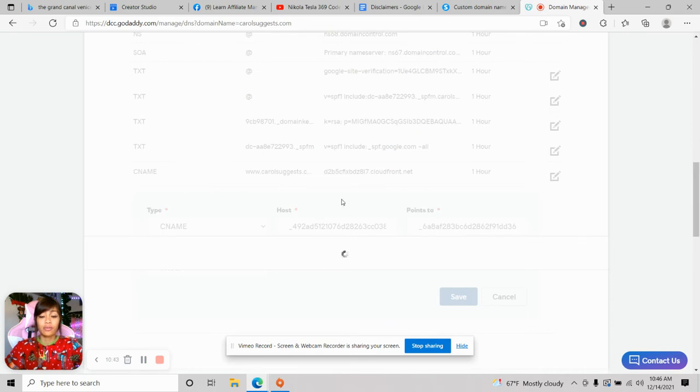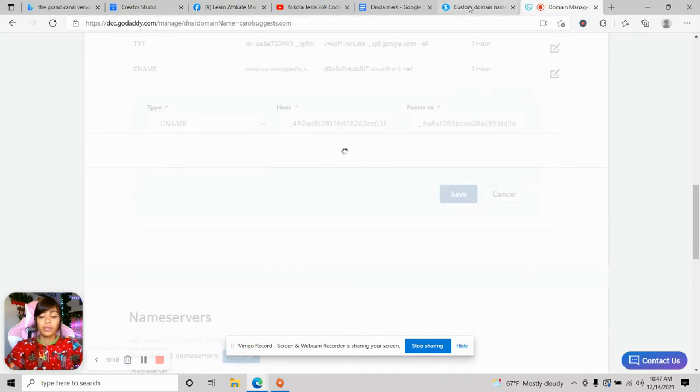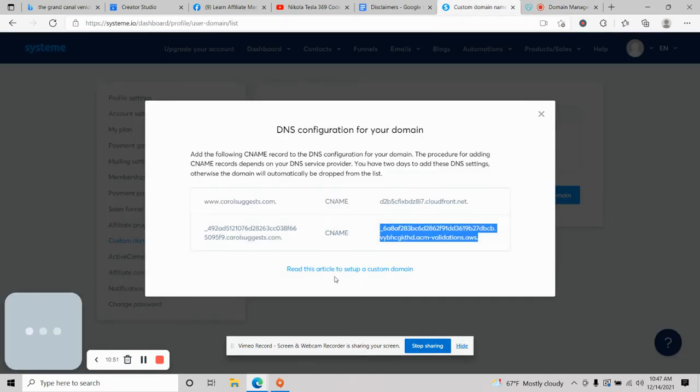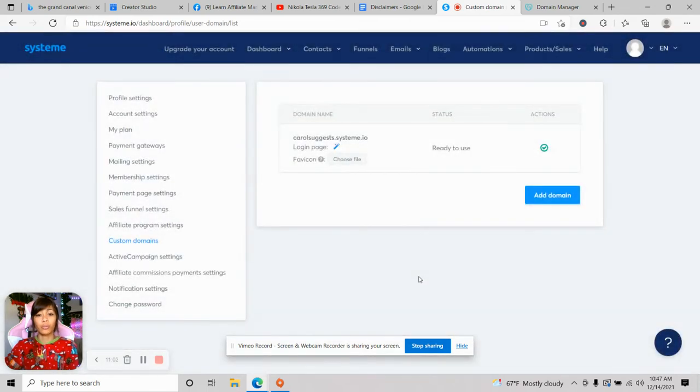Okay, so once that one is done, it'll be up. Let it load a little bit. And so once that's done, we'll go to System.io. If you need to read an article to set up the custom domain, you can. There's an article that you can try out here. If not, just follow along with this video, and we are almost done.